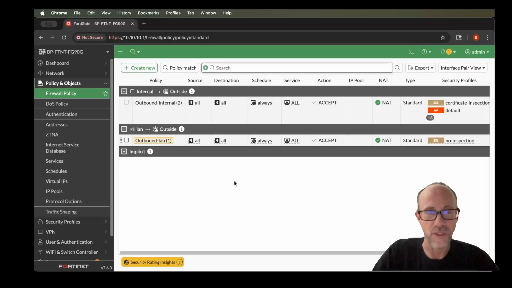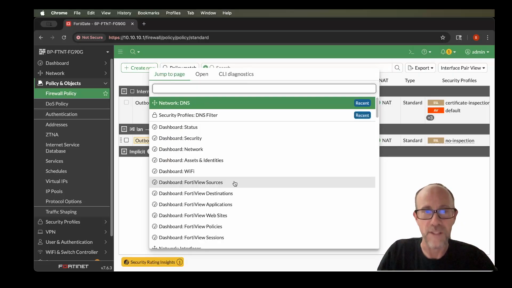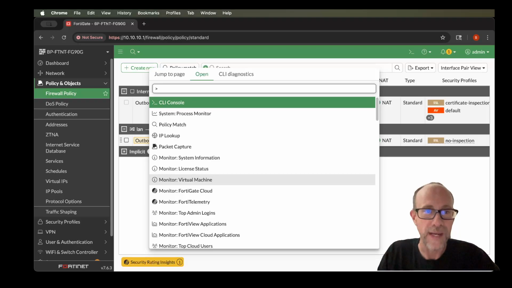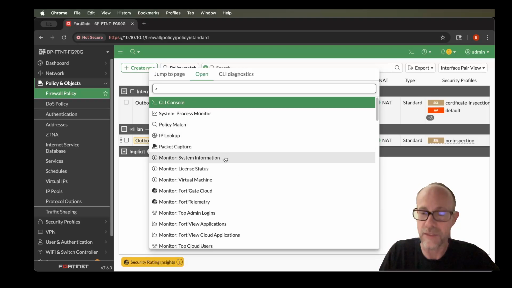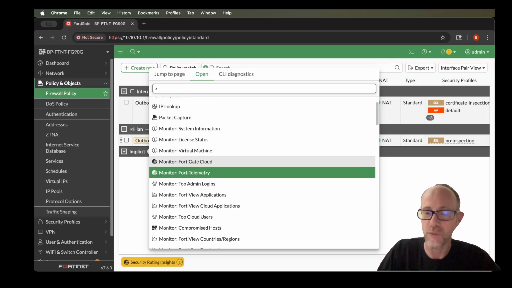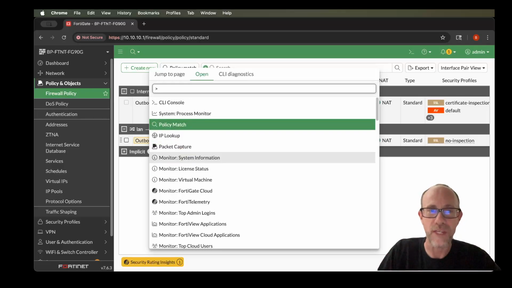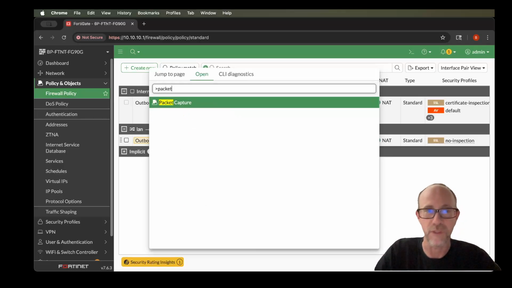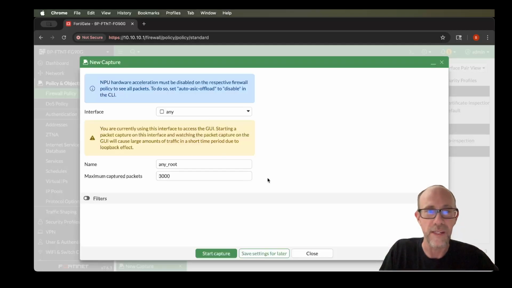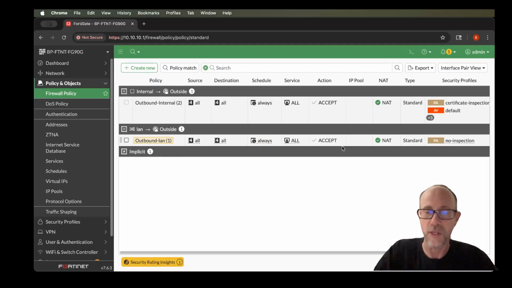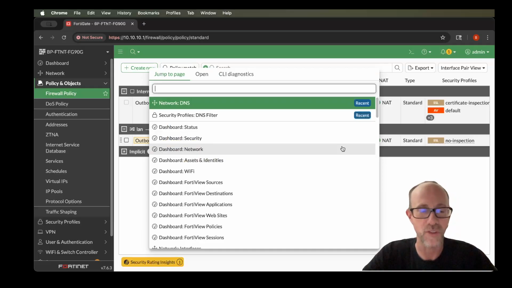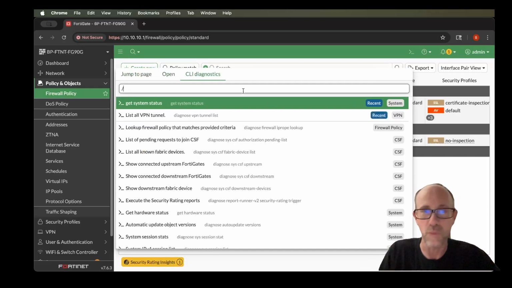I can also press Control P, and if I tab over one more, I get a list of helpful commands. Again, I can arrow down through those commands, or let's say I'm just looking for packet capture, for example. I type packet capture, or the first few letters of what I'm looking for, hit enter, and then I'm at that page.